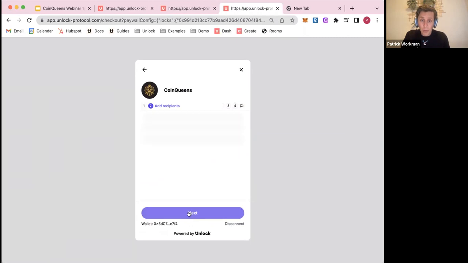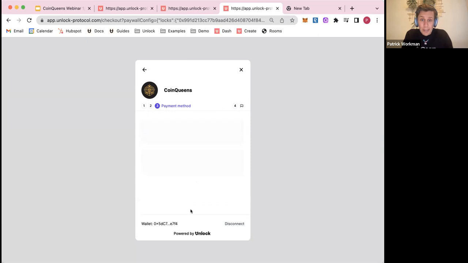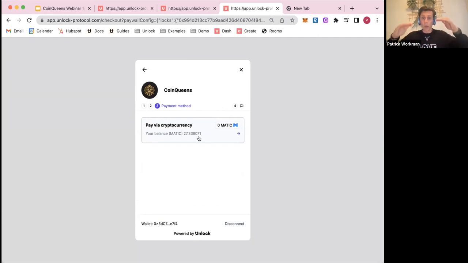And through this purchase flow, I will click next. I will put in my email address. If you do need to contact me, I'm patrick@unlock-protocol.com. Click next. And then in this case, I do have Matic. So Matic is the native token within the Polygon network. The way that transactions work in a decentralized way is tokens are used in order to process transactions. So the reason that's done is so that there's a network cost, and there has to be something in order to keep the network working. So in this case, on Polygon, it's Matic.